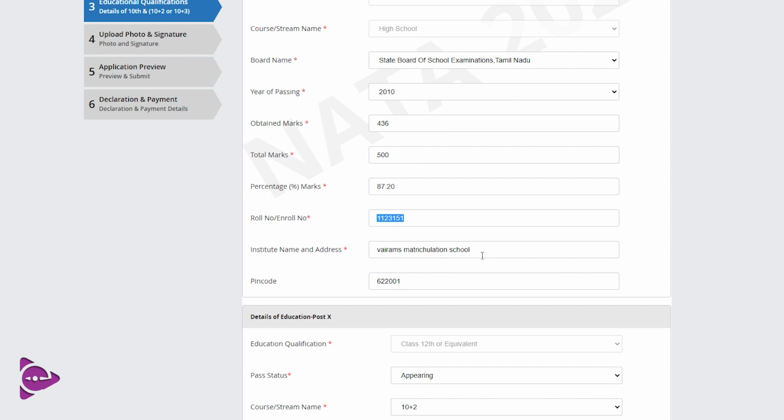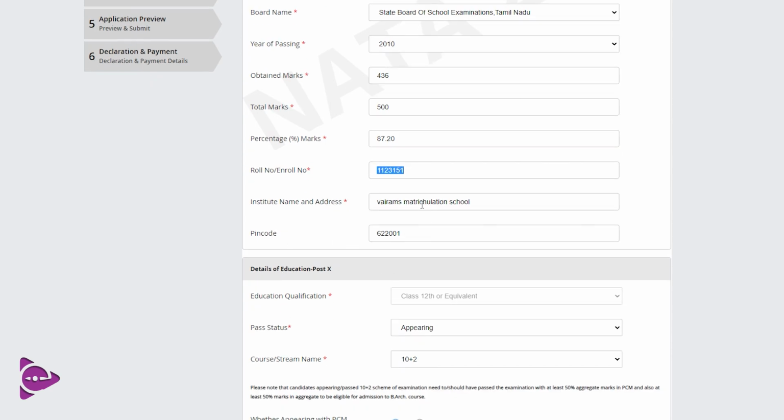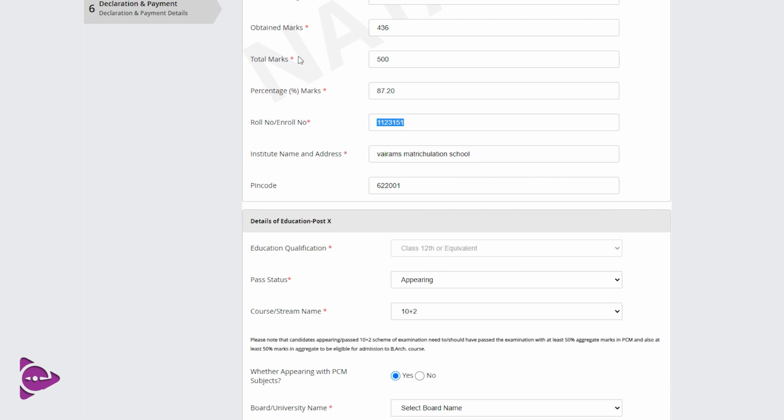You have to type in the entire name of the school. If you are not sure about the spelling of the school name, you can Google it and see. And the next one is the pin code of the school, in which city your school belongs. So you have to type in the pin code of the school. Those with a red asterisk are important, you have to fill them. Those without a red asterisk are not important.